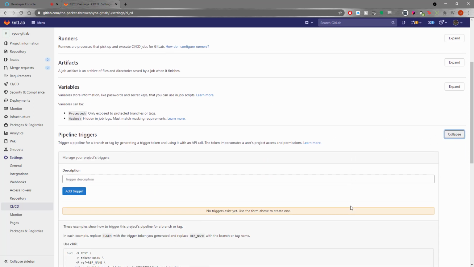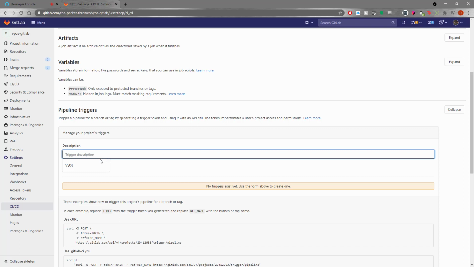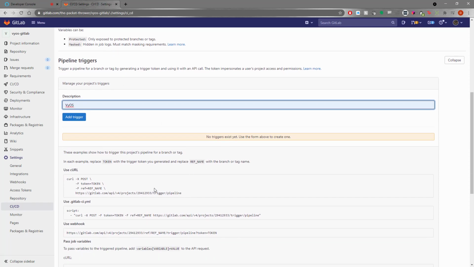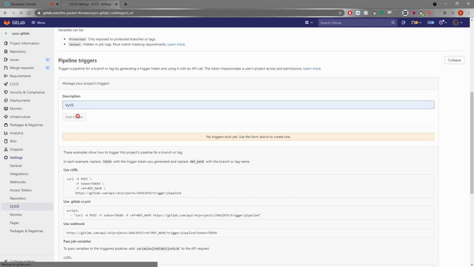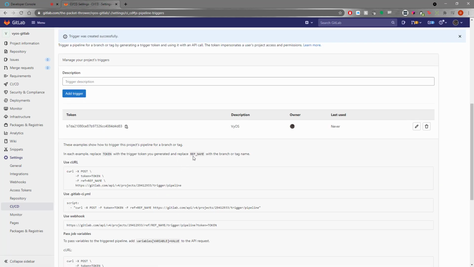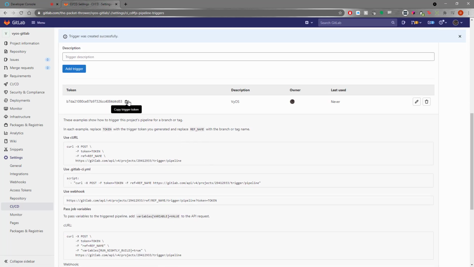So under pipeline triggers here, I'm just going to give this a description. Actually, that works for me. I'm just going to use one from my history here. And we can see that when I click add trigger, it is going to give me a token, and then it's going to give me some examples of how to use this. So what I'm going to do is just grab the token here. And you would also want to take note of the project ID, but I already have that written down.